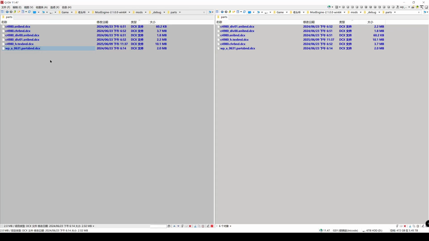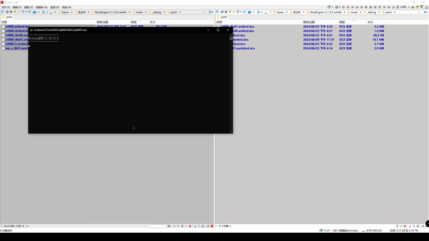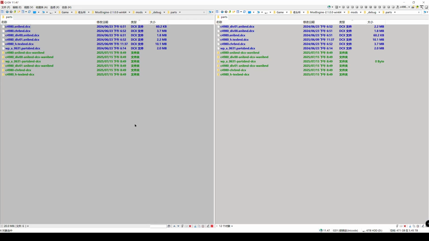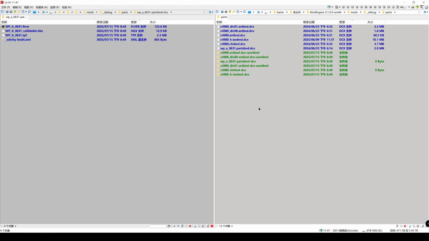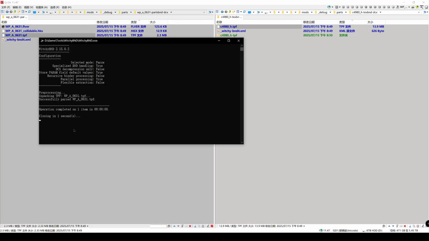Let's start with the easiest, which is to pack the bird's textures into the weapon. For convenience, let's unpack all the DCX files first, and then let's go into the Death Poker on the left and the Deathrite bird on the right, and then unpack the TPF files.